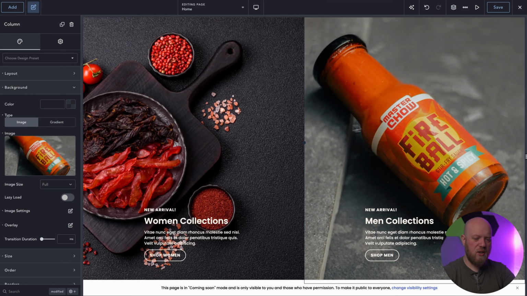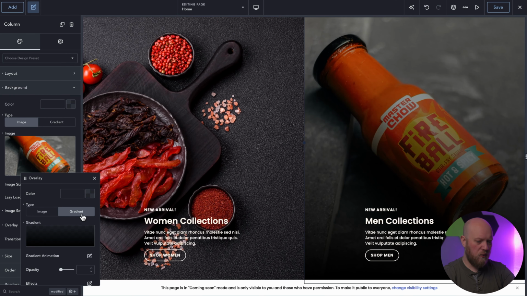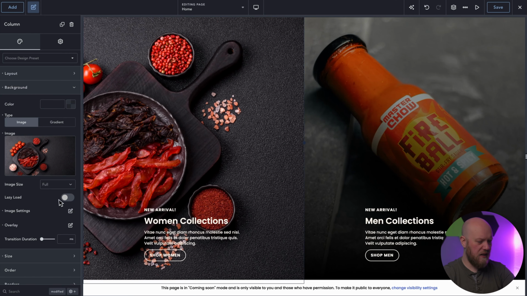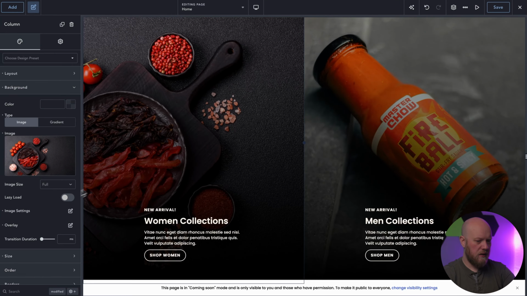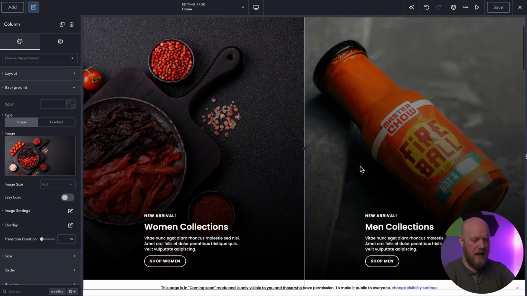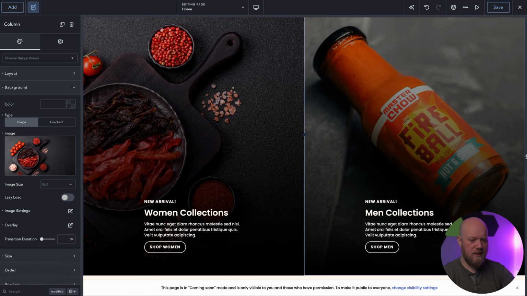And that looks pretty good, but it's a little bright for the white text on top. So let's go to overlay and let's add a gradient overlay, which will darken the bottom part of that image. We'll do the same thing here, overlay gradient. And that looks pretty good. So now we have a couple of products showcased here at the top.